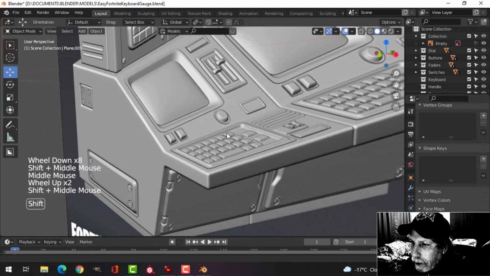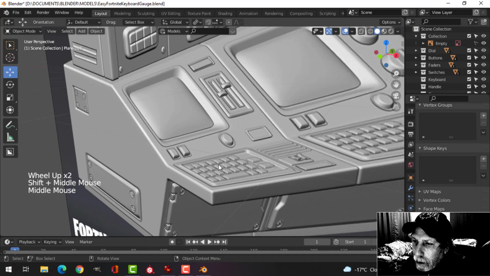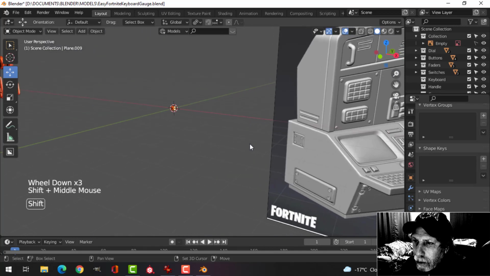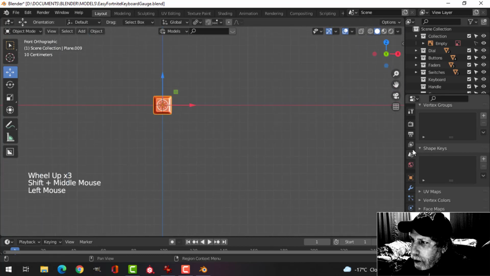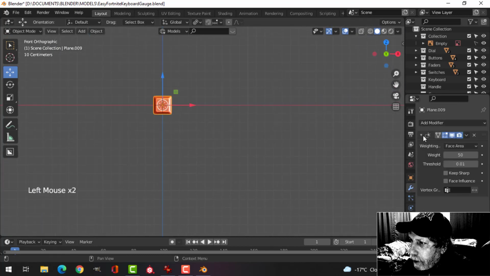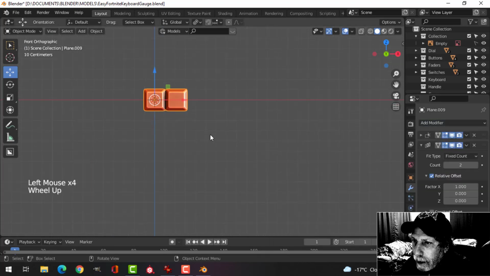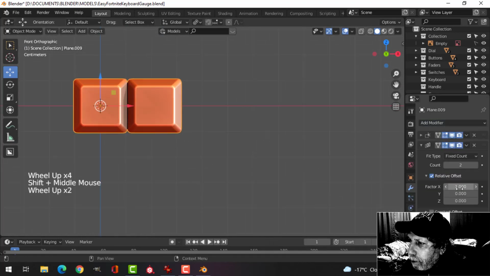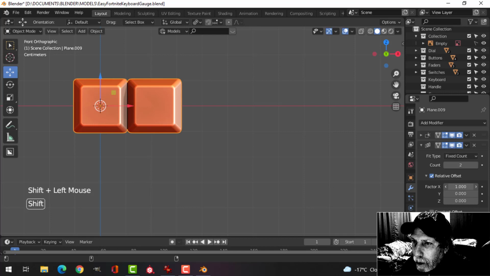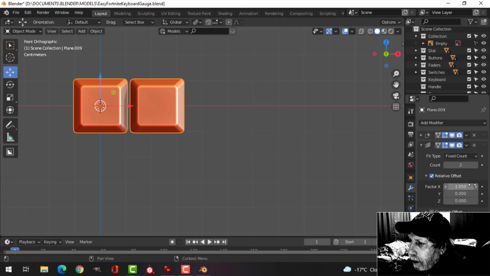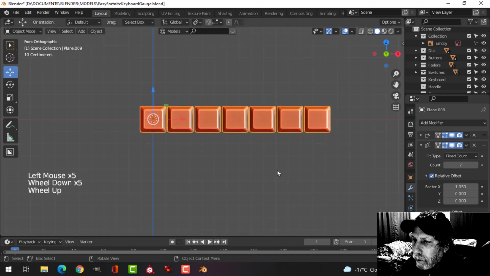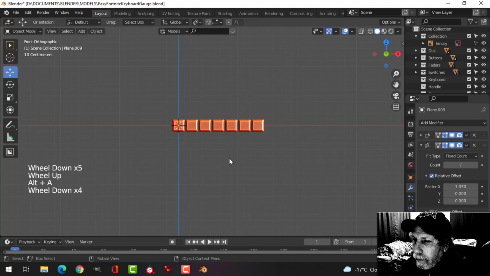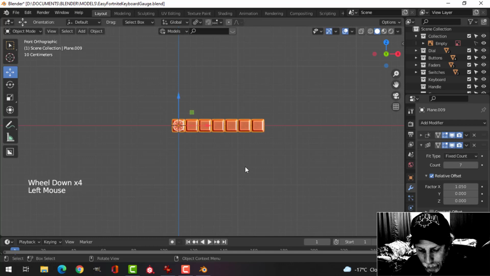Let's go back over here and look at this. See how close together they are. They're pretty close. So let's press 1 to look from front view. Select this one, go to the modifiers, and add an array in the X. Probably going to increase this a little bit. Hold down shift and pull. Let's try that for now. And I want 7 of those like that. Okay, there are going to be 4 rows.